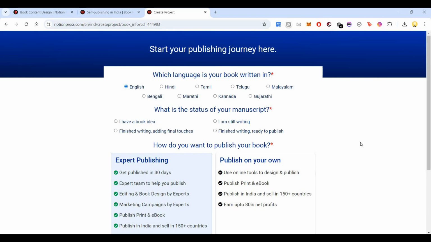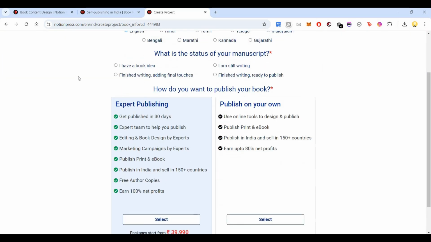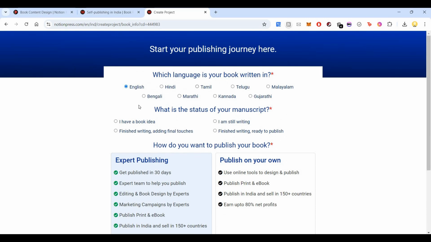Once you have the content in a Word document, you can easily transfer it to a platform like a self-publishing portal. You can see this Notion Press. I have selected English. What is the status of your manuscript? I have a book idea, I'm still writing, finished writing, final touches. I'm saying I am still writing a book.